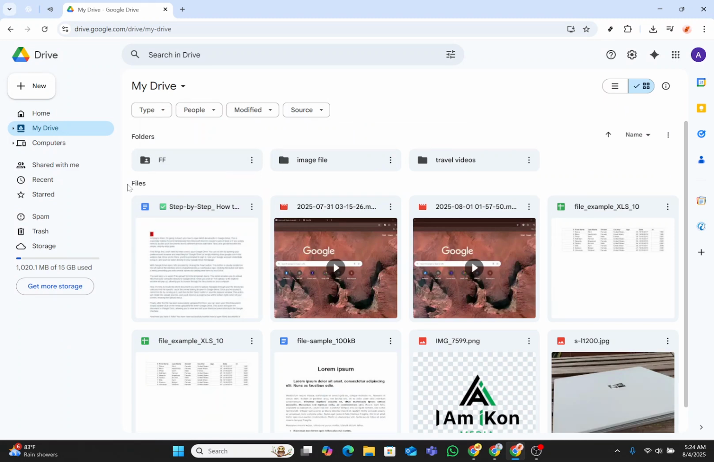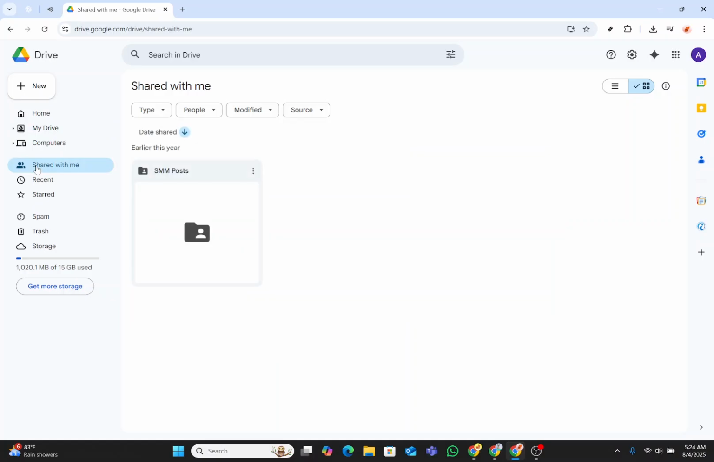From here, you'll see a menu on the left side of the screen. It's our navigation center and crucial for this task. Locate and click on the option labeled Shared With Me. This section houses all the files and folders that others have shared with you. Think of it as a communal space where shared content lives.